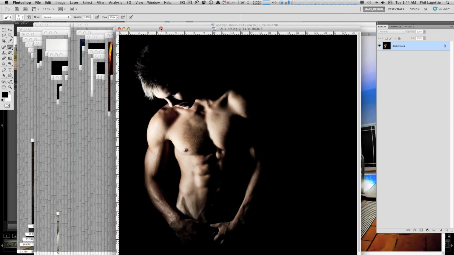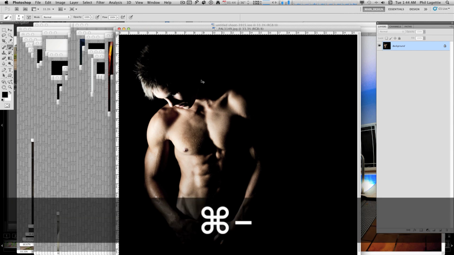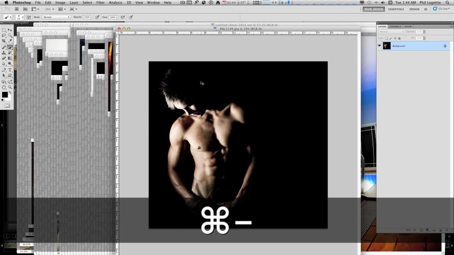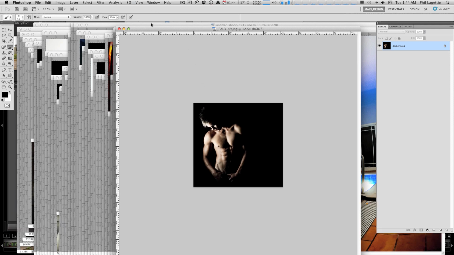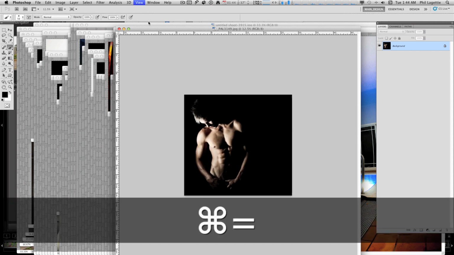Another way you can do it is, if you wanted to get the images looking smaller because you had a lot, you can go ahead and minimize it like that. You can do that by hitting Command and the minus button. The minus and plus will zoom your photographs in.